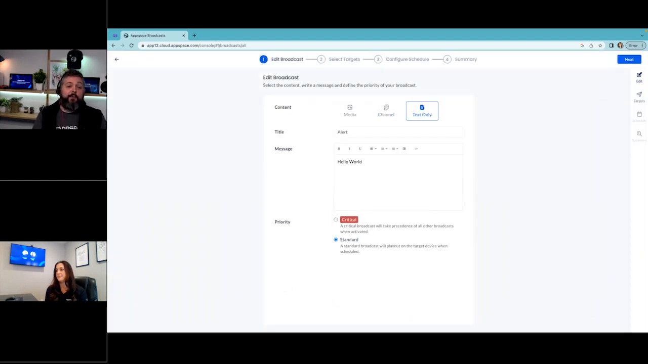And then we have text-only broadcasts, and this is actually really useful. It's a really super quick way of being able to come in here, create an alert, just putting in a title and text, and then defining your targets and pushing that out. And because it's just text-only, there's no content for the devices to download and start playing. There's no video, there's no images there.